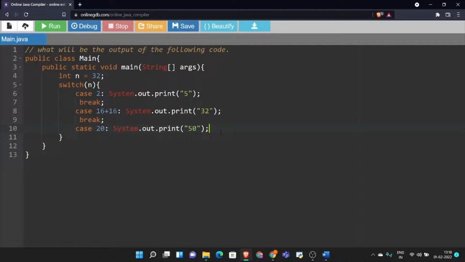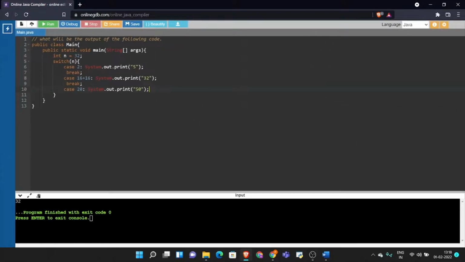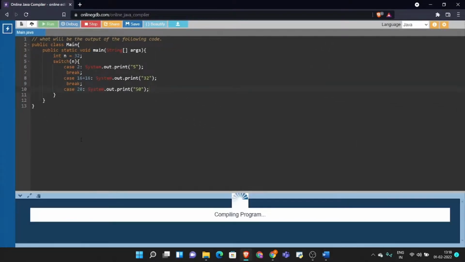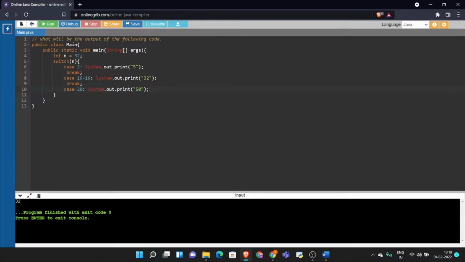Watch this code properly and figure out what output you're going to get. I'll just give you 5 seconds, pause the video and watch it carefully. And it's 3, 2, 1 and go. I'll execute the code. So you will be getting the 32 and the value I have assigned to my variable.